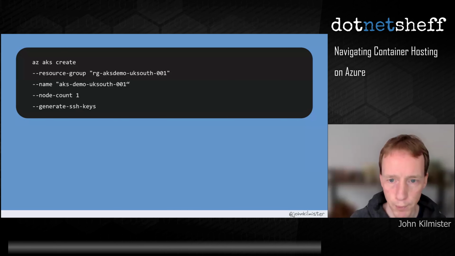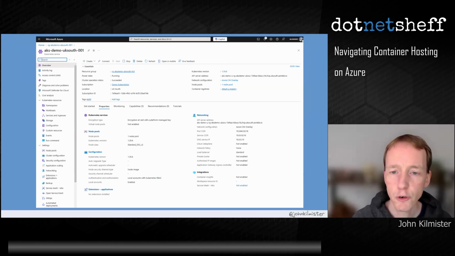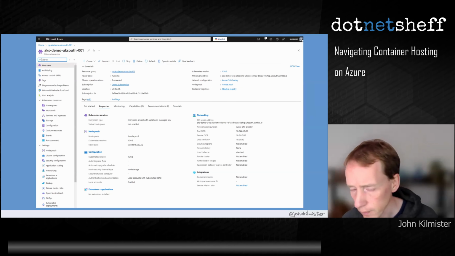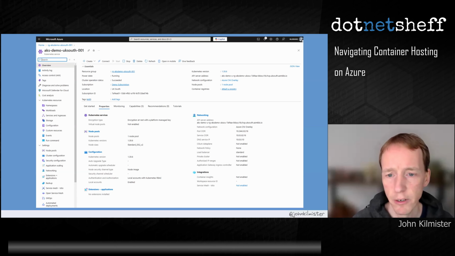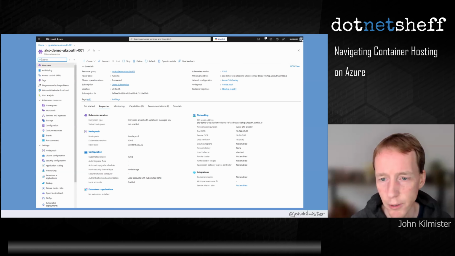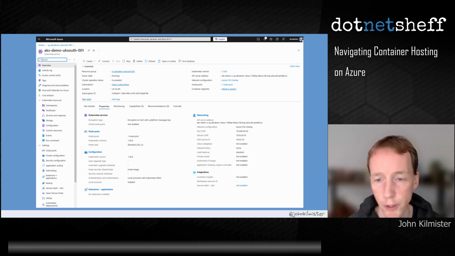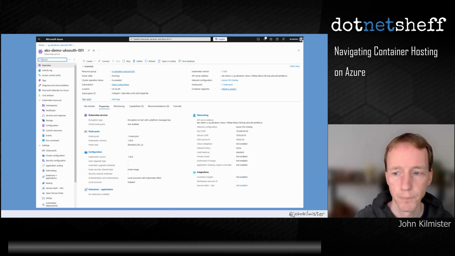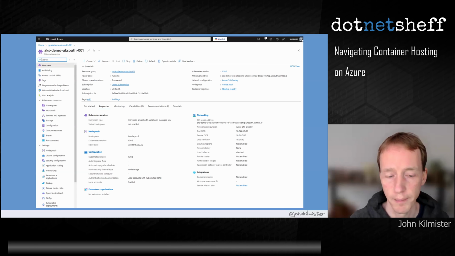I've kept this as brief as possible, but there are a lot of options. And once you create your cluster, you get to see all of that inside the portal. So you can see it here. And because I didn't specify, it's just given me a standard DS2 V2 VM. But at the moment, this is just compute. We don't have our application on it.